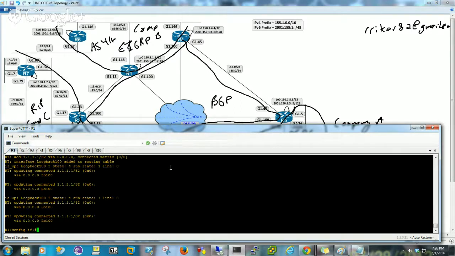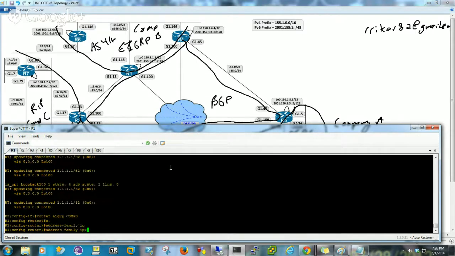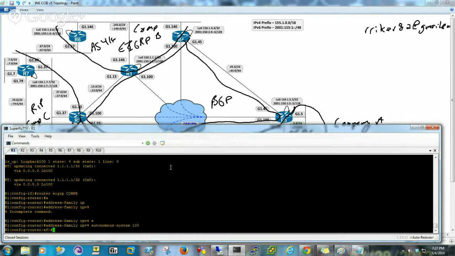Now we go back to router configuration mode. Don't worry about this output; it's just the routing table telling me it's added the loopback because it's a connected route. So we type in router EIGRP comp B, address family IPv4, autonomous system 100. A lot of extra commands in here, but I'm doing this now so you can see it rather than being confused later down the road.